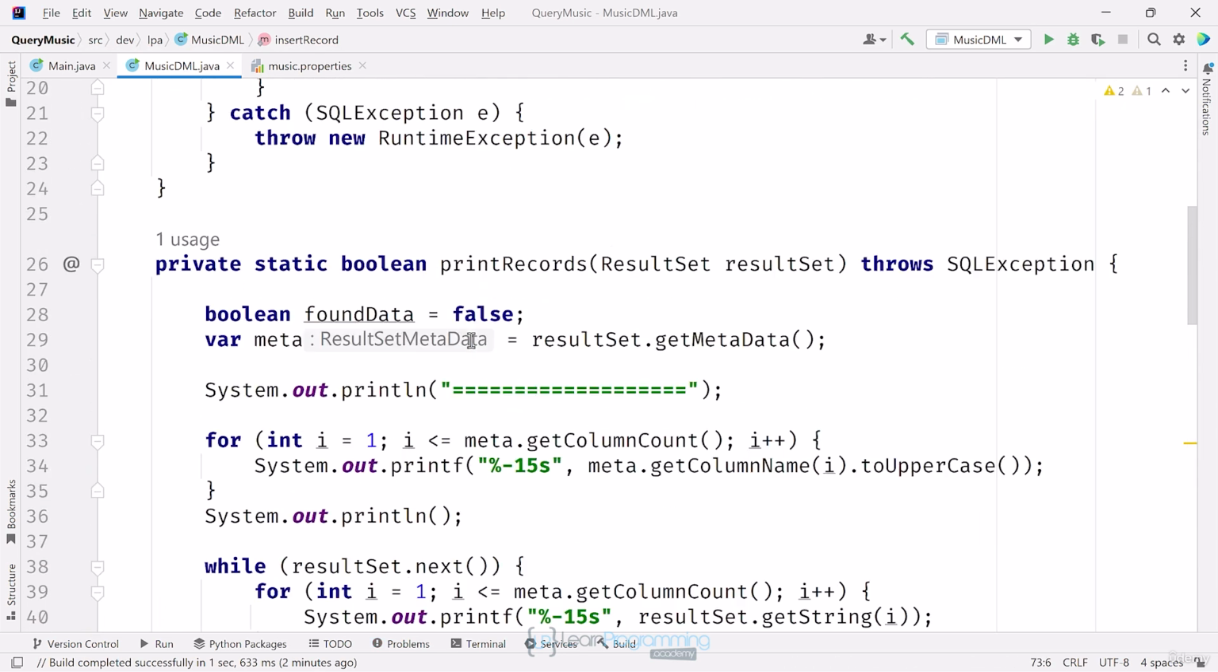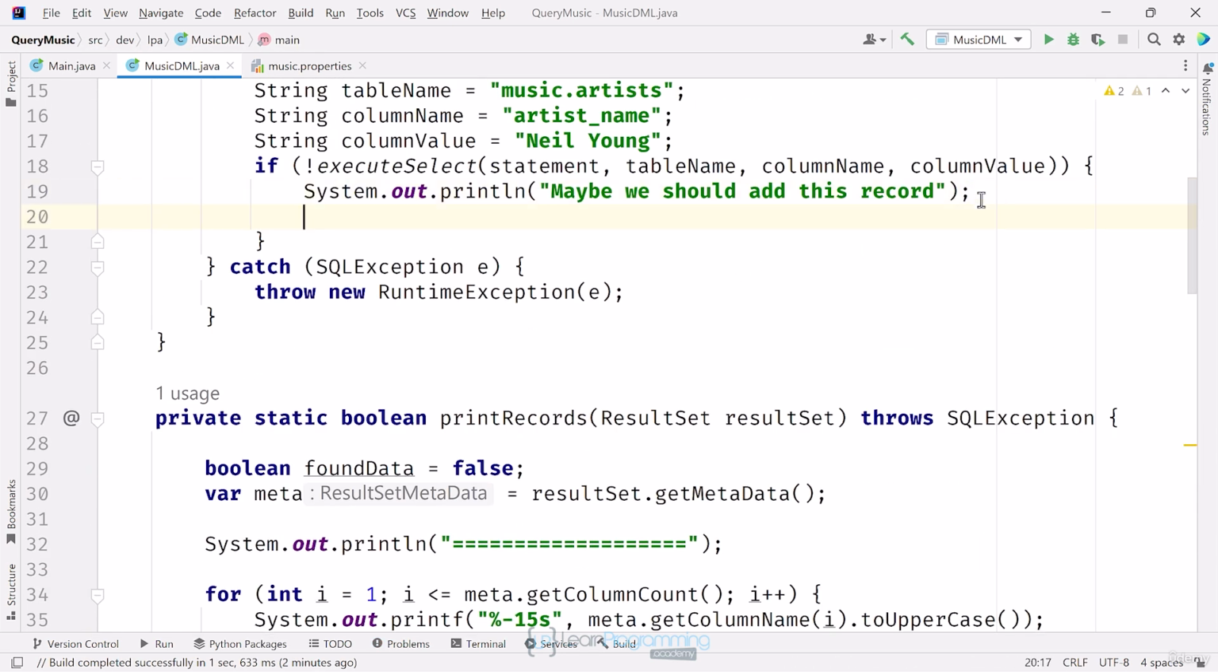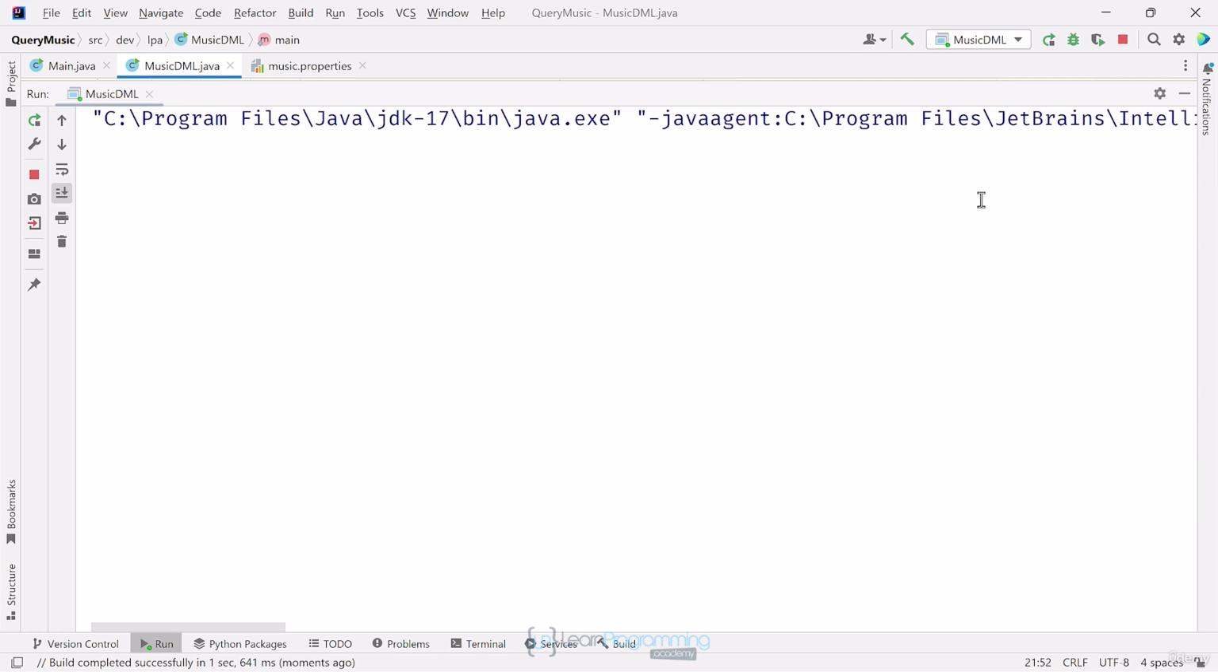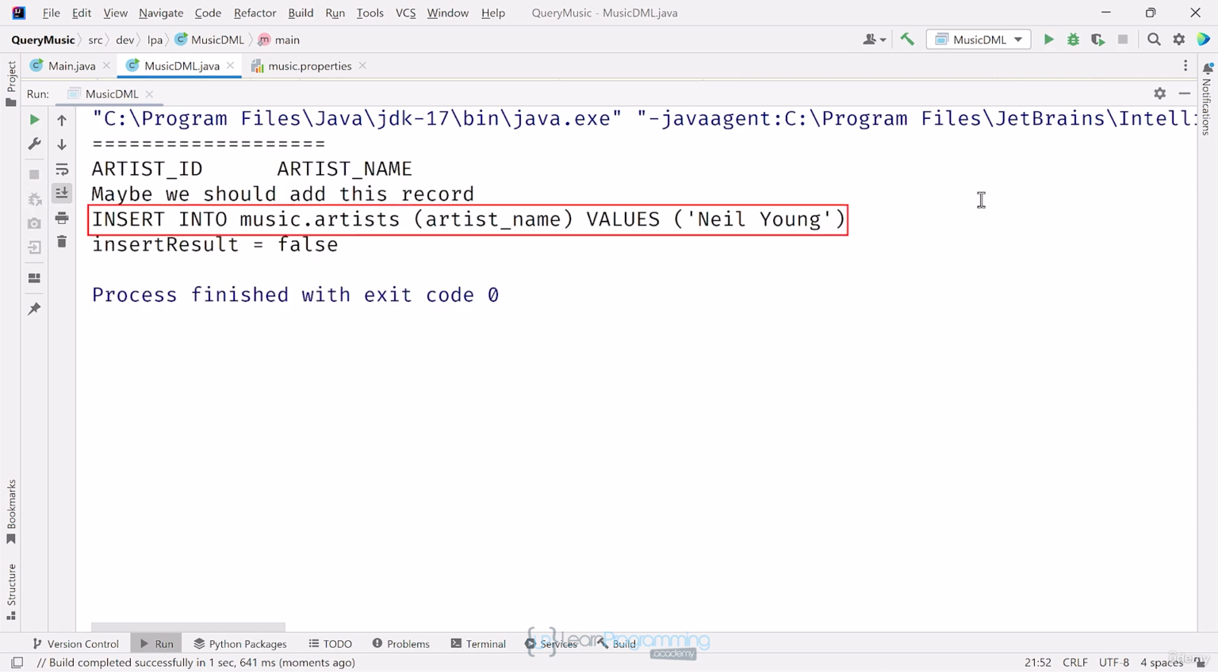Okay, so now I'll add a call to this in the code in the main method. I'll pass the statement and table name, and I'll pass string arrays using a single value in each array, the same values as before. Let's run this and see what happens. You can see the insert DML statement that was created printed out. Then insert result equals false is printed.